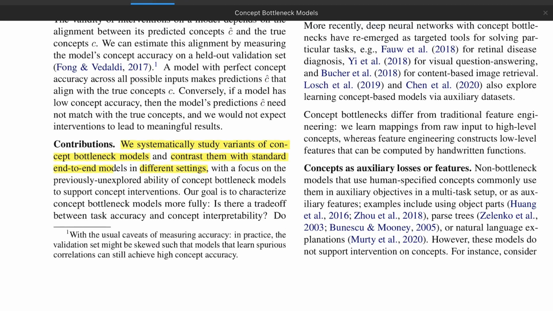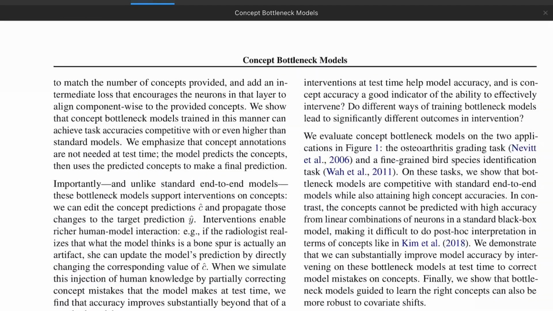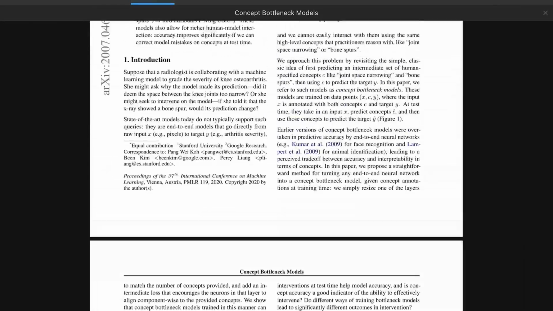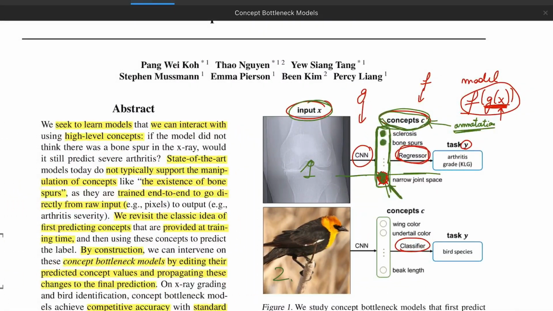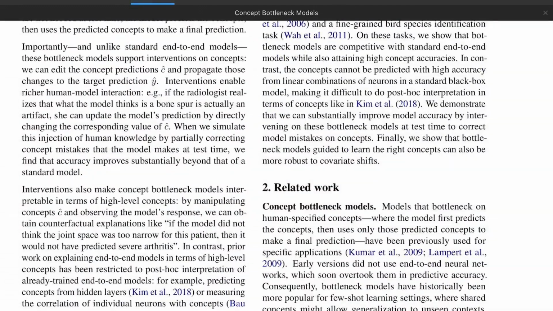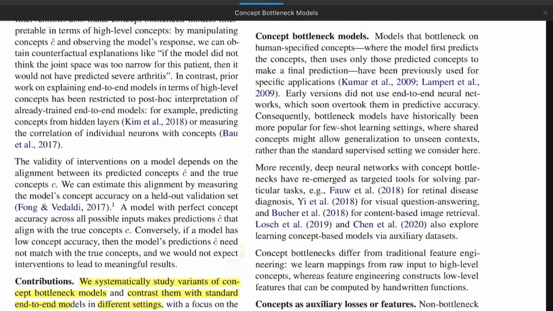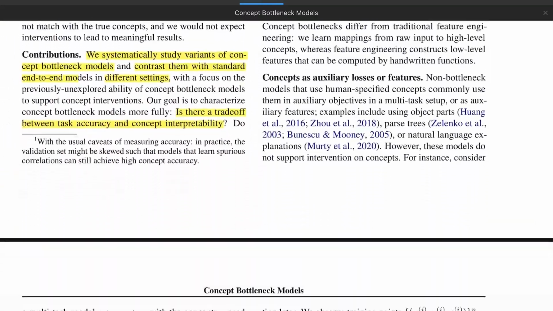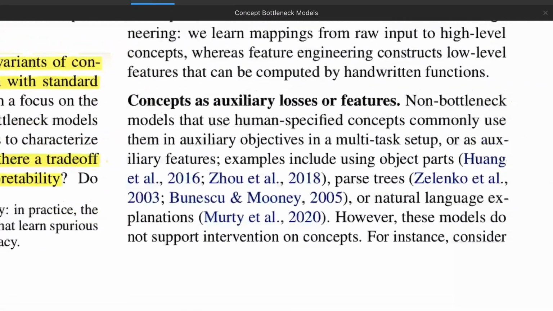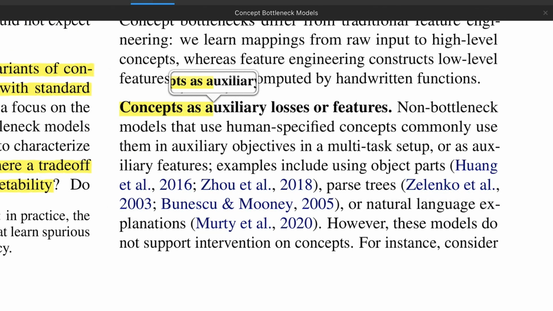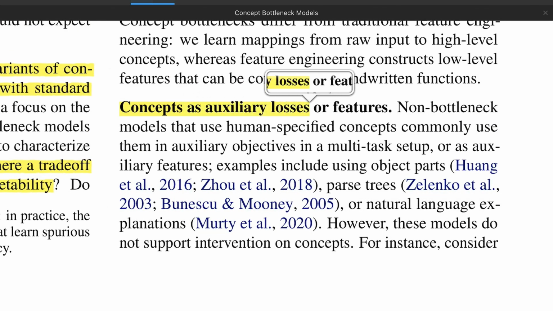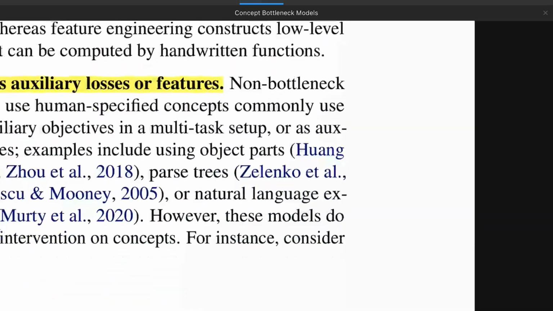Okay, so the questions that they are trying to ask, like, is there a trade-off between task accuracy and concept interpretability, and so on. But the point is they take this idea of concepts and they do a thorough analysis on that. Now, from the related work, something which is going to quickly come into mind while we present the method is that they mention that it's relatively common to have an auxiliary loss.